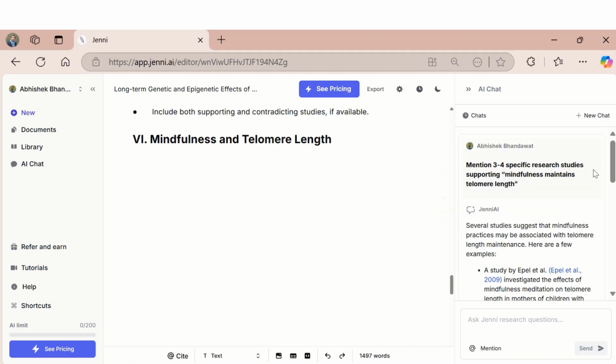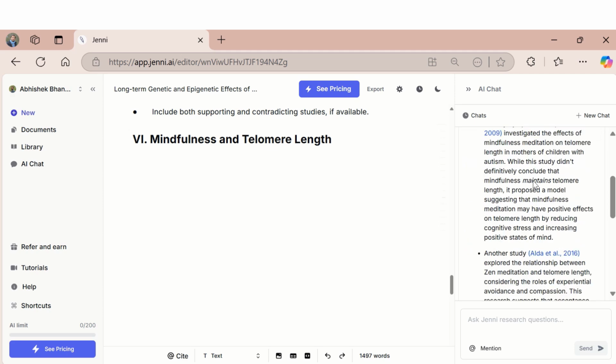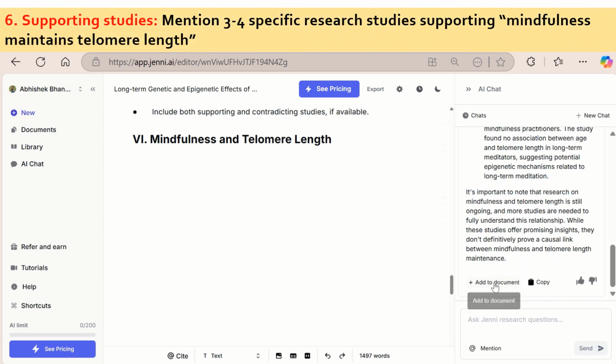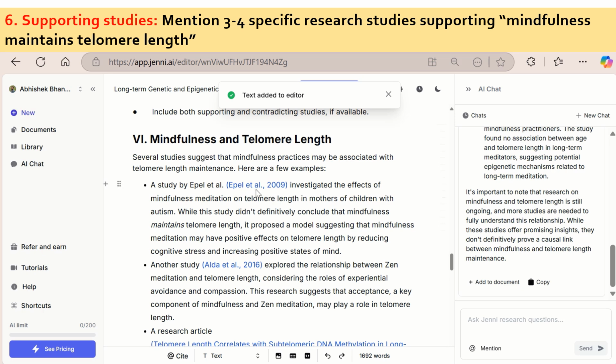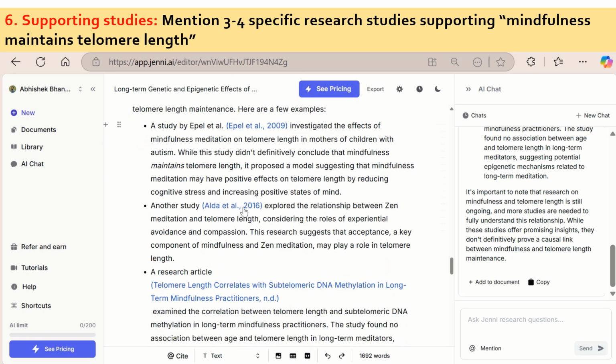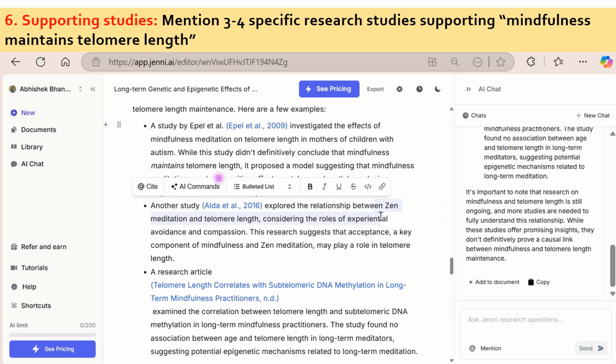At instances, you may wish to include specific studies supporting your argument. For example, here I write a prompt: mention 3 to 4 specific research studies supporting that mindfulness maintains telomere length. Here in this paragraph, it has shared 3 different studies supporting our argument along with the citations.